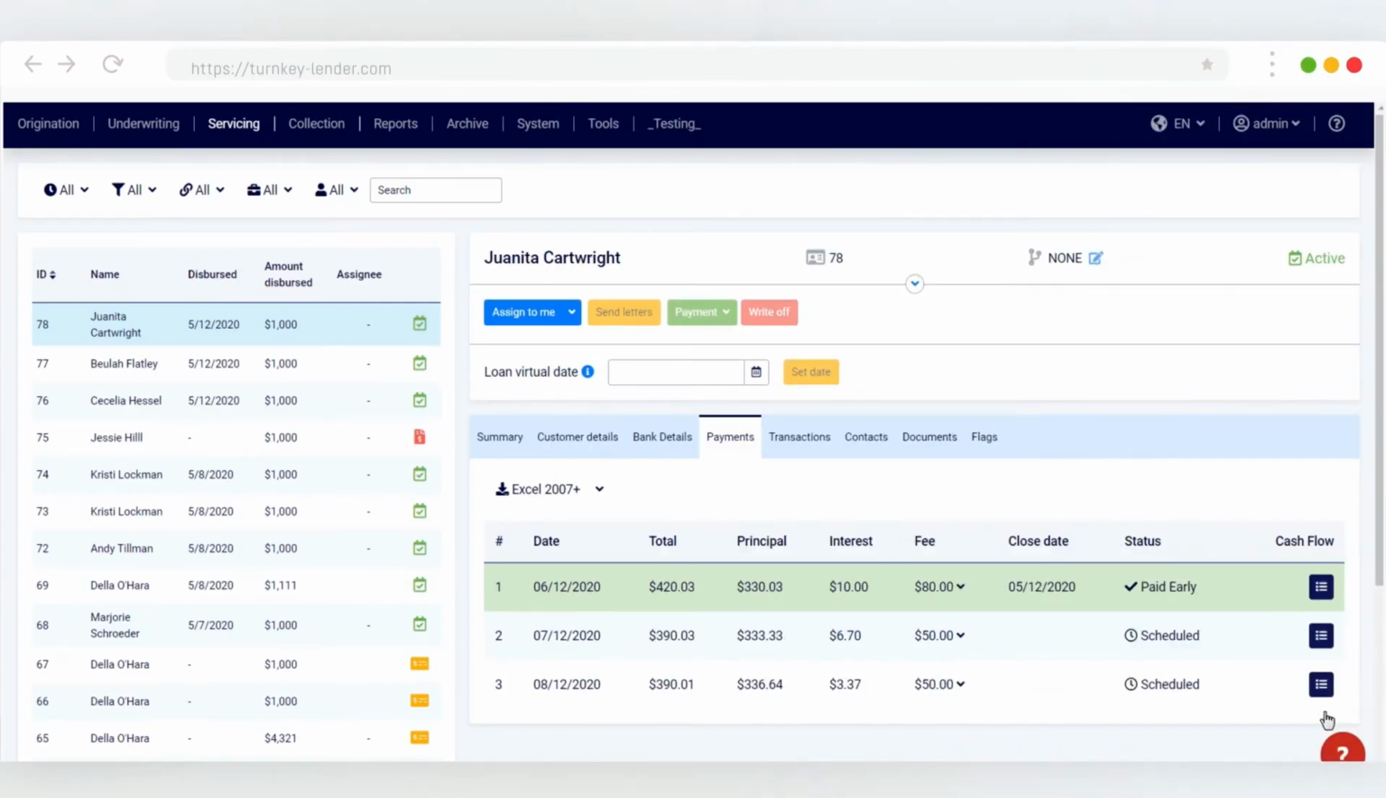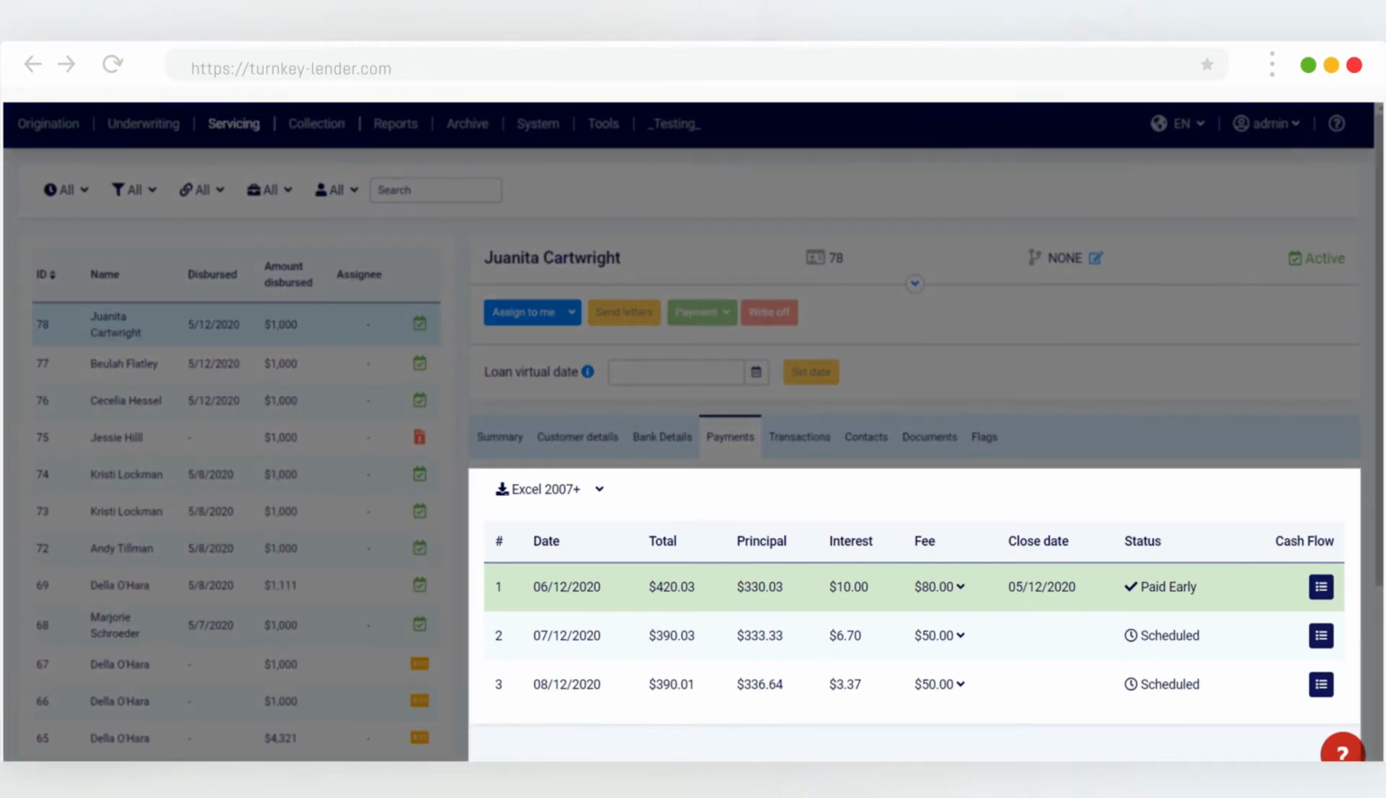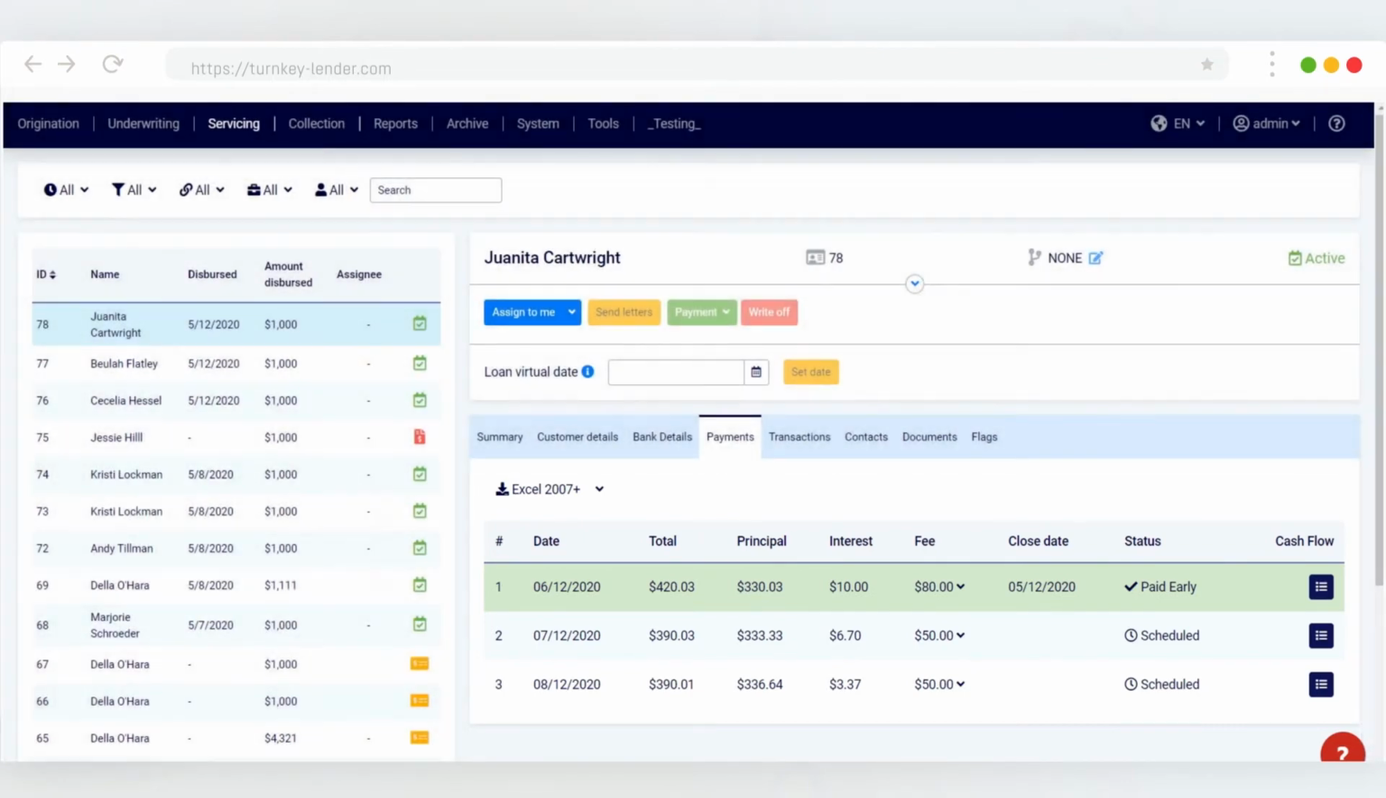Now let's switch back to the lender side of the deal. We're back in the TurnKey Lender dashboard. Servicing Workplace, let's see this loan from the back end. You can see that the same payment details are available to the servicing officer in the borrower's loan application.